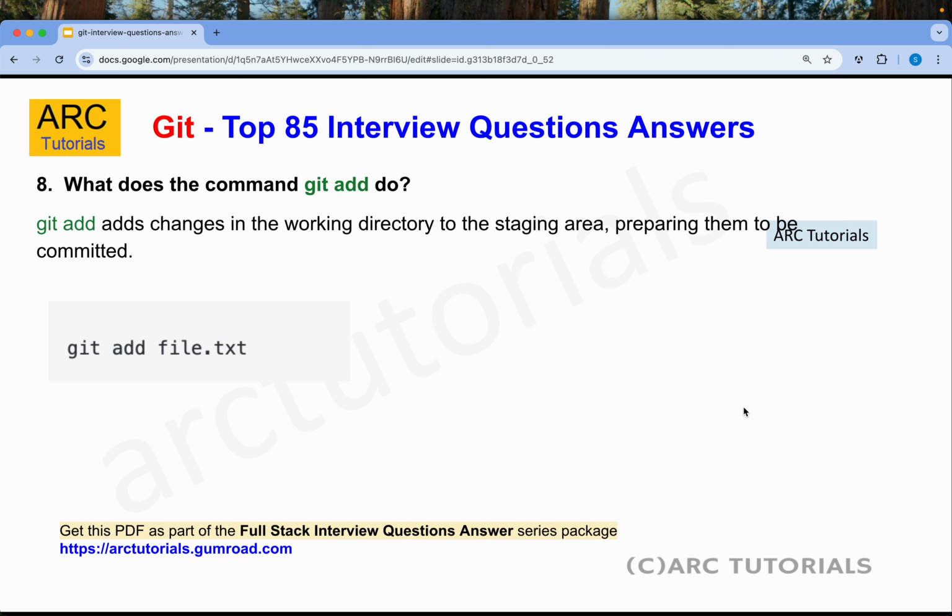What does the command git add do? Git add adds the changes in the working directory to the staging area, preparing them to be committed. So let's say we made changes in file.txt and we are ready to commit it. That's where we run the command git add file.txt, or any extension of the file that you're working on.